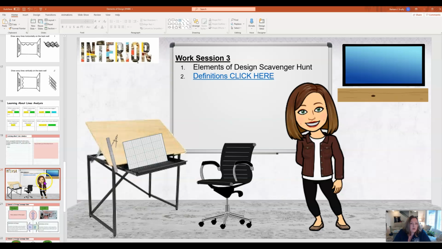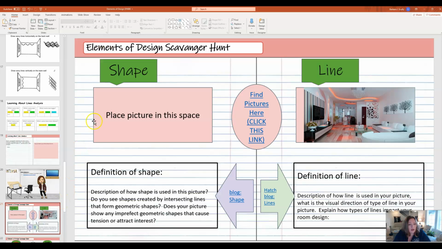Moving on to work session 3. So, elements of design scavenger hunt. Here I've provided you definitions, so you can click here, which will then open a new tab. And then you have elements of design, your scavenger hunt. So you're going to be clicking on this find pictures here, click this link, and it's going to take you to shape. It's going to take you to lines.